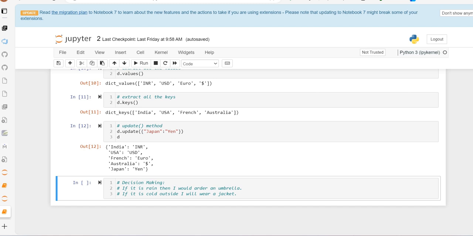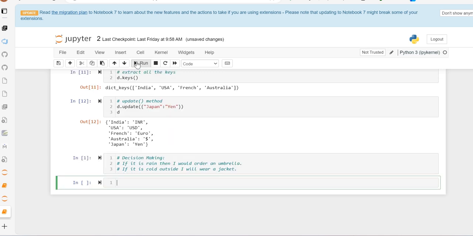Like if it rains, then I would order an umbrella. If it is cold outside, I will wear a jacket. You can change your decision on some particular condition. So the if statement for decision making is really very important. You will see in future demos a few more programs on the basis of the if condition. If this, then this. Now we are moving to relational operators.